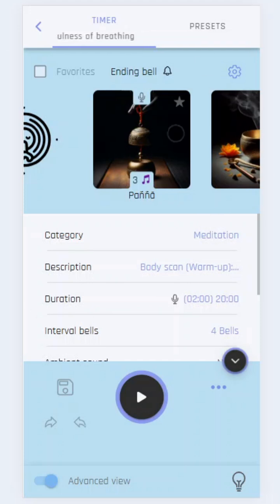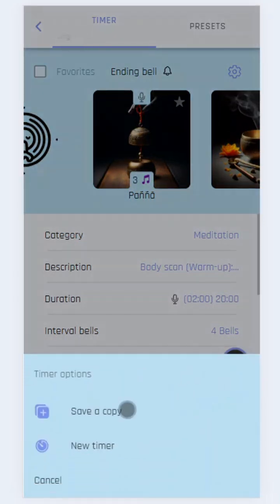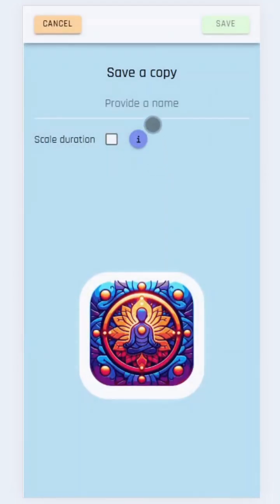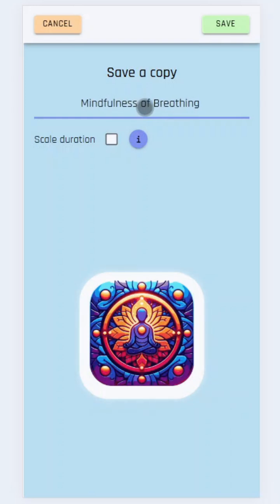So up on the screen here, I've got the example timer, mindfulness of breathing, and it's the example with the audio recording. So I'm going to save a copy of that. That will remove the example audio. So we'll call it mindfulness of breathing, and it will finish at, so the current time is 3:25 p.m. on my system.